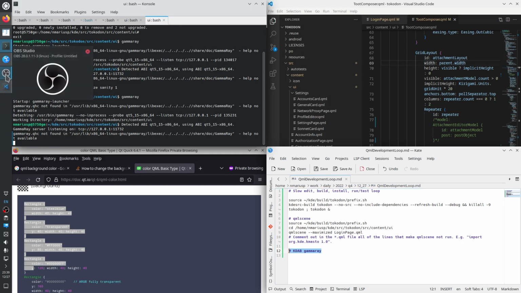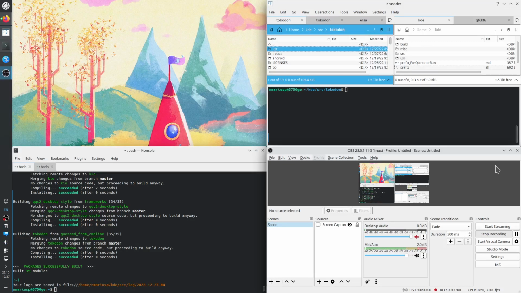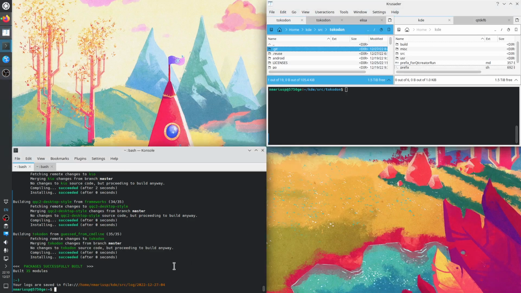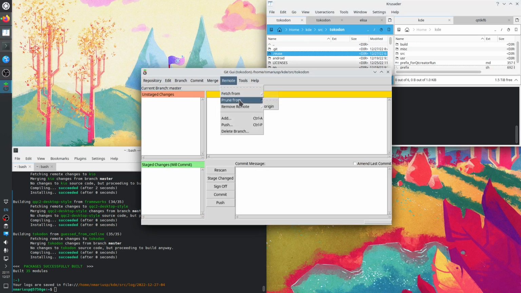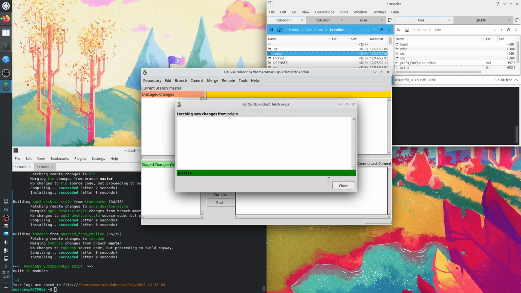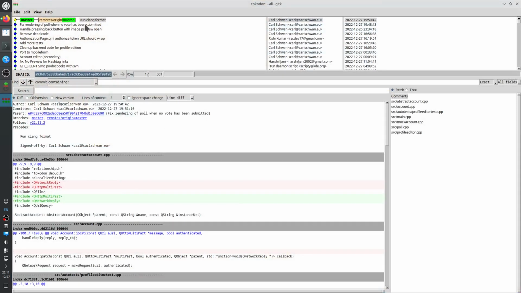Okay, so just a second. I have built Tocodon using kdesrc-build successfully. Let's see if the source code is up to date. So in ~/kde/src/tocodon, git fetch origin, git gui, to be extra sure. Fetch from origin. Visualize all branch history. So both the local master branch and the remote origin master branch point at the same git commit, which is run clang-format.